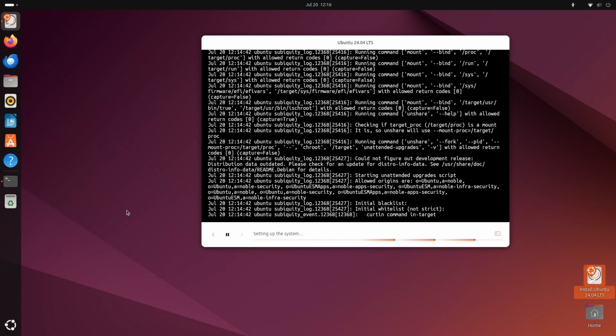FFmpeg is doing its thing. Could not figure out development release. Distribution data outdated. Please check for an update of the distro-info-data. See /usr/share/doc/distro-info-data/README.Debian for details. Which I thought was interesting, which is precisely why I try to watch what's happening.